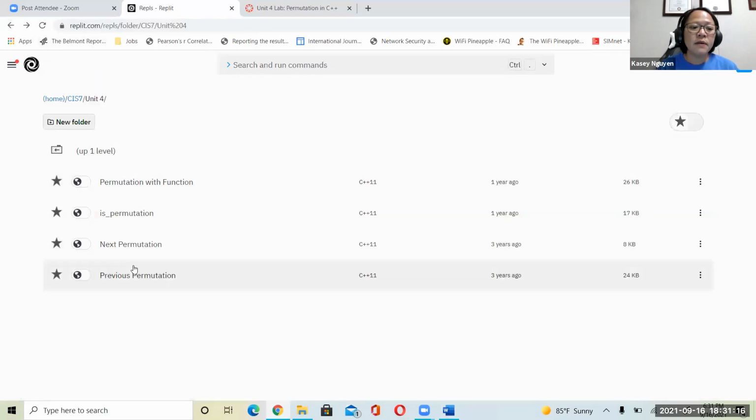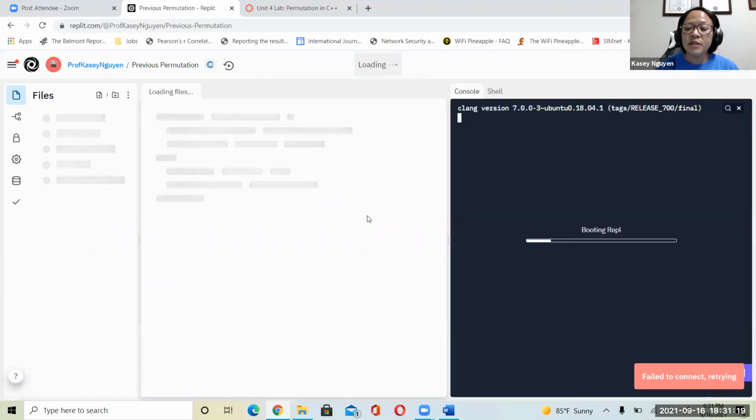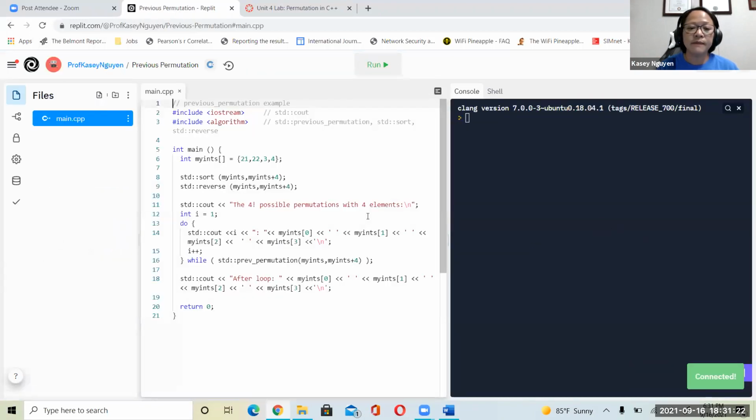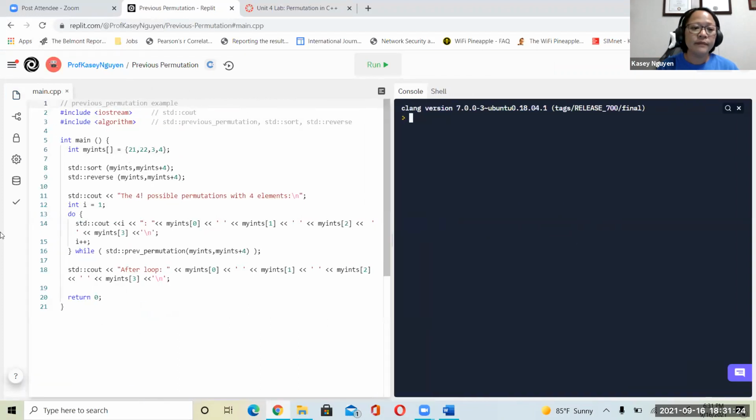Okay, so previous permutation. Let me fix the number here. So same as the last one, we have iostream. We include the library or STL, that will be your algorithm. We have a main function. Inside it, we declare our array and we initialize it with 4 elements with the integer values 1, 2, 3, and 4.